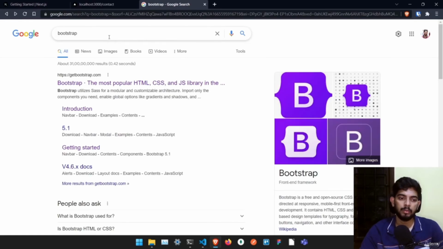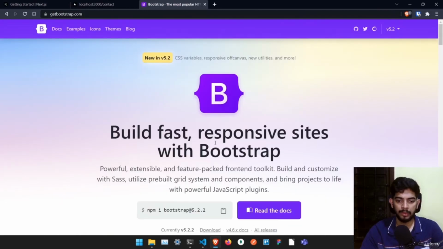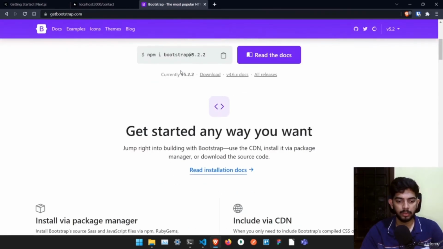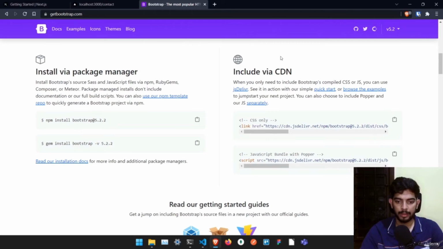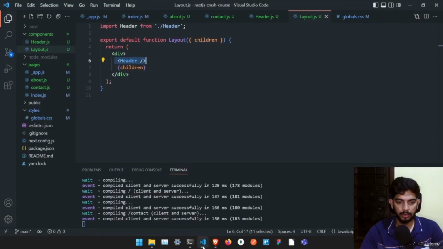We are going to use Bootstrap in this particular project. So just go to Google and type bootstrap, and the first website, getbootstrap.com, is what we are going to use. Once the website is open, we scroll down a little bit, and here it's written CSS only. We copy it and go to VS Code.